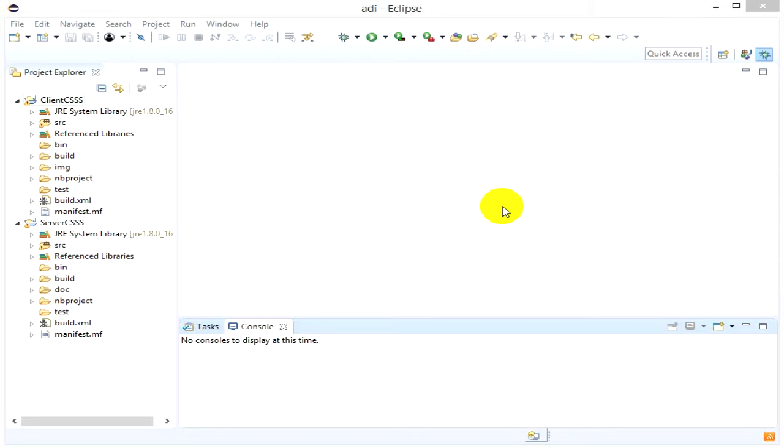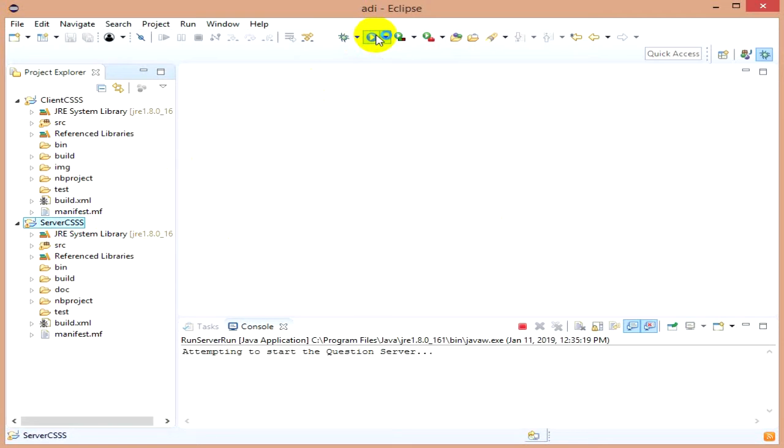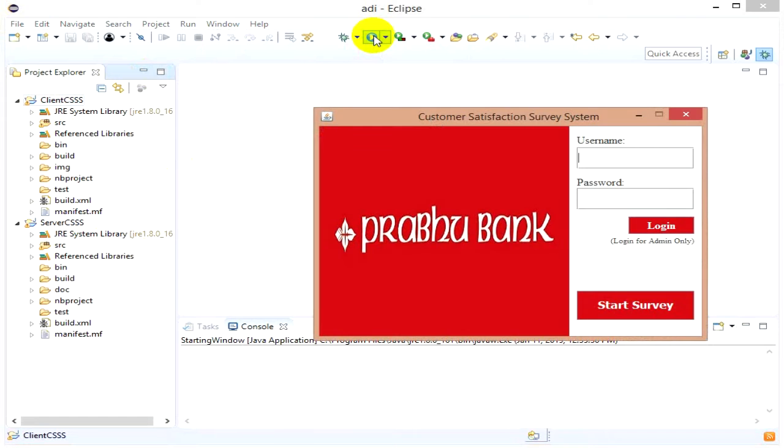At first, I am going to start the server. You can see in the console that the server has connected successfully. After this, I am going to run the client side. This is the main interface of the system. As you can see, there are two different tasks in this window. One is login and another one is taking the survey.